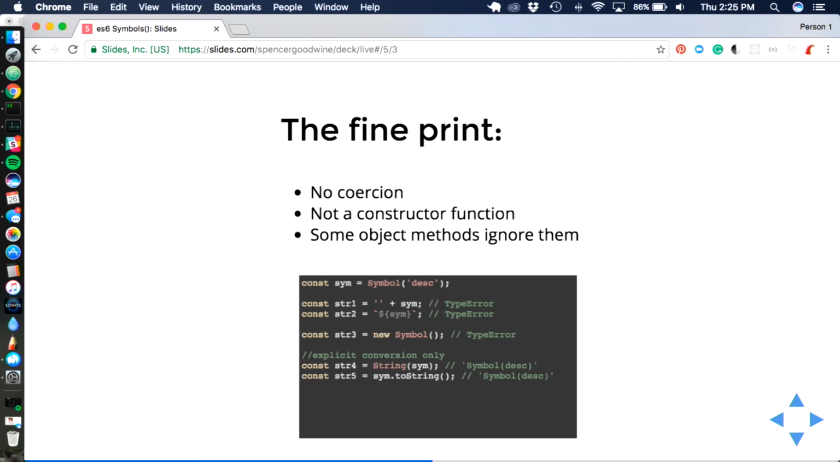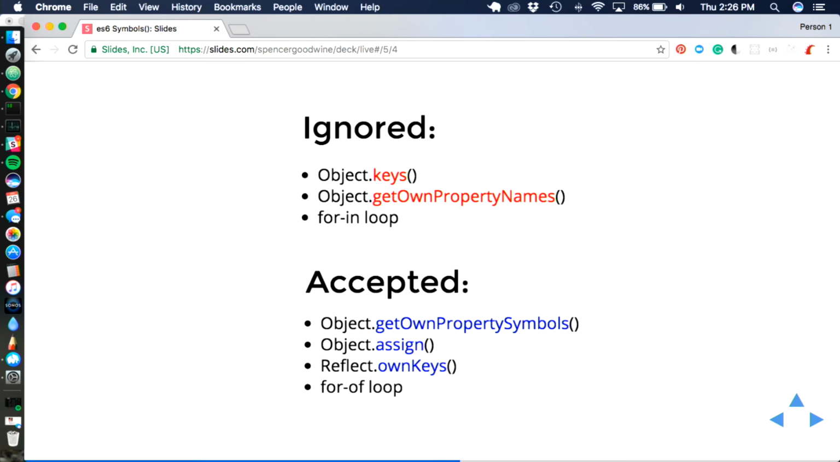So the fine print: there is no direct coercion with symbols. A symbol is not a constructor function, though sometimes it can be mistaken for one. Some object methods ignore symbols. What's ignored? Object.keys, Object.getOwnPropertyNames, and you will not be able to use a for-in loop if you have symbols for your keys.